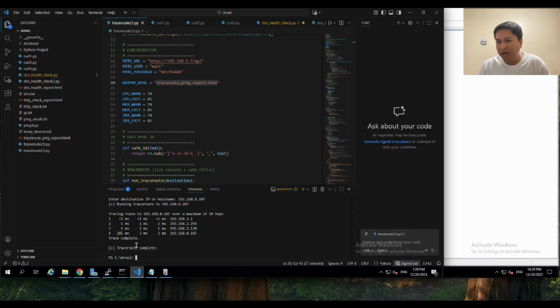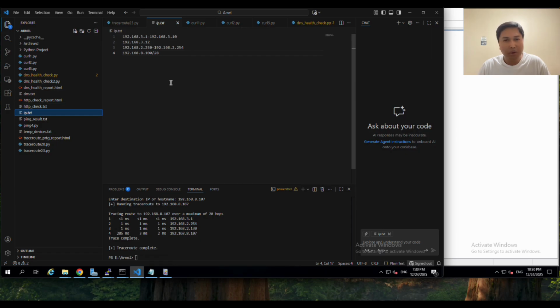I have a bonus here. I created the IP list here. What I will do is ping all of these. I created a Python script where I can ping a range: 192.168.3.1 up to 10, a single IP, a range of IPs, another set of subnets, or a CIDR I can ping.